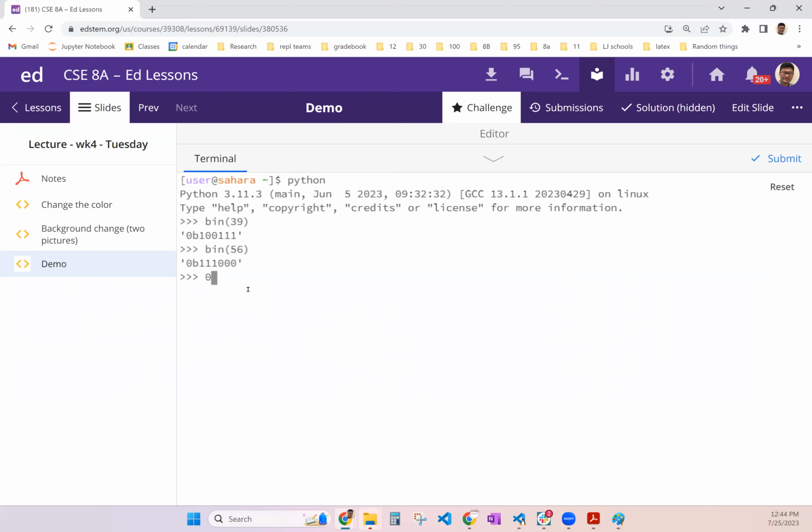Now, how about binary into decimal? You say I have 0b111000. If you prefix a number with 0b and you just write it out, it's going to tell you, oh, this binary number is equivalent to 56 in decimal. That's what we have here. Are there any questions? So you can easily convert between binary and decimal.